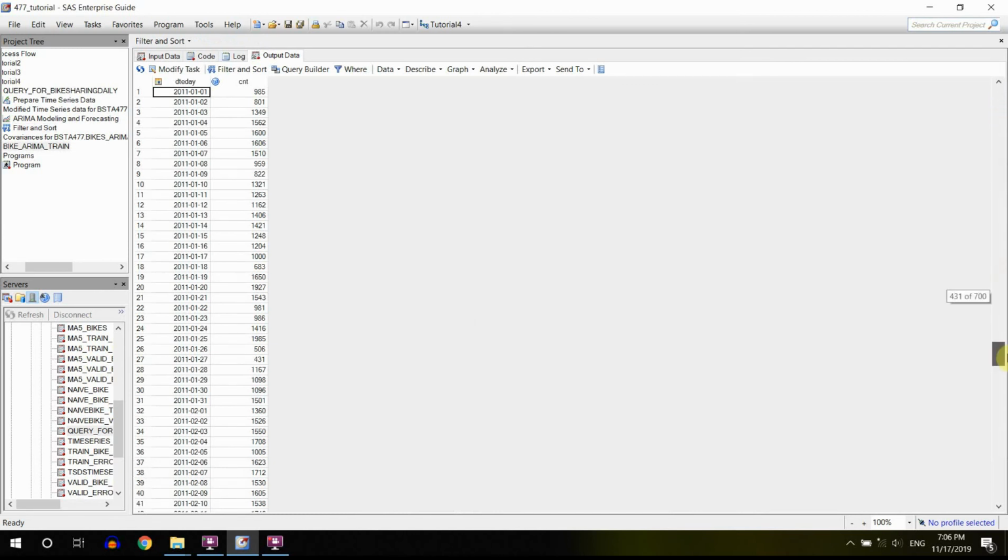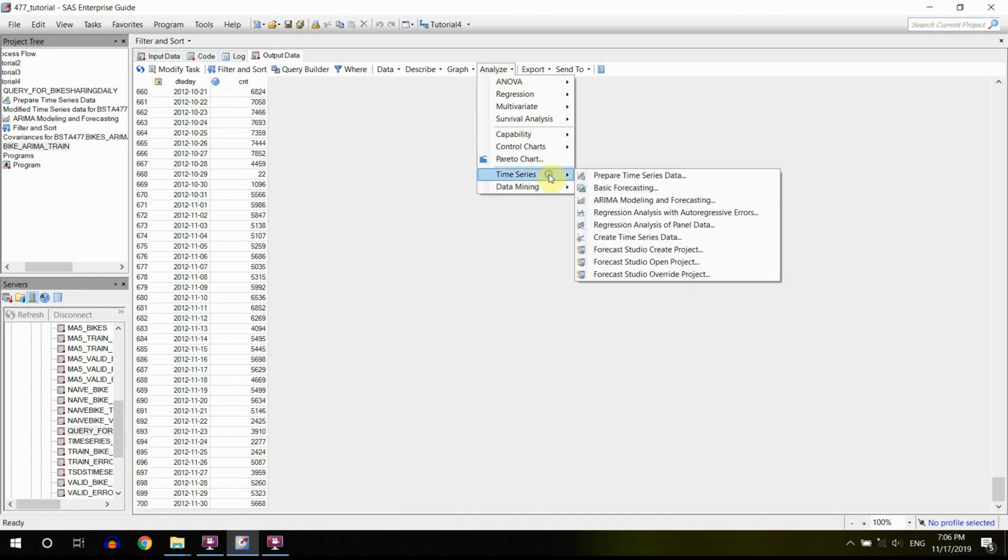So now this is the new data set that we created. It should have only 700 observations, which it does. It ends on the 30th of November, which is perfect. So now guys, we can start our analysis. And we have to go to Analyze, Time Series, Arima, Modeling and Forecasting.